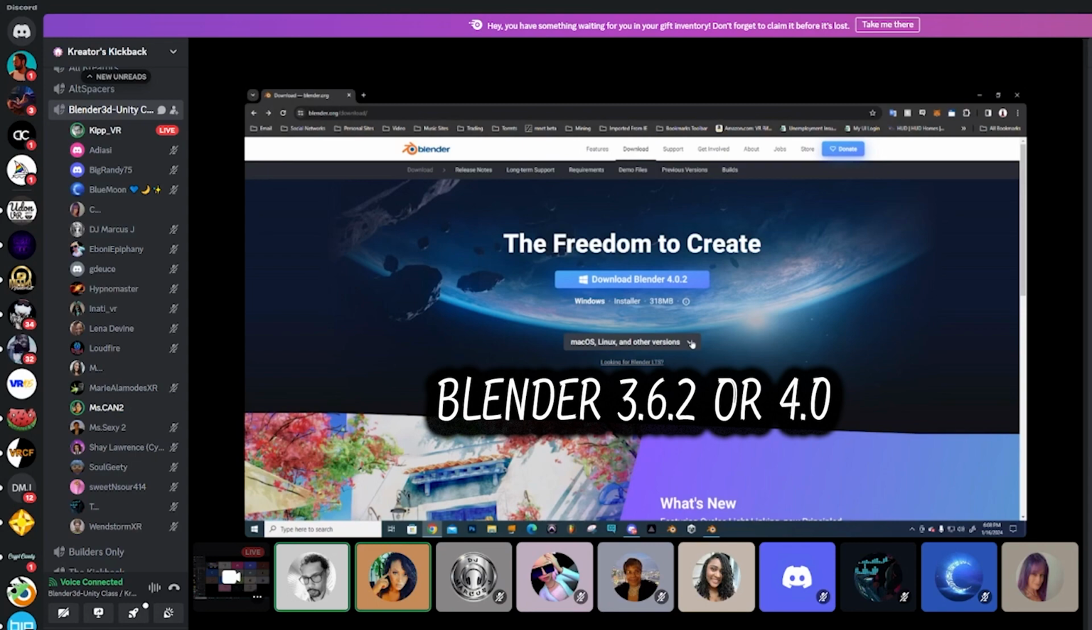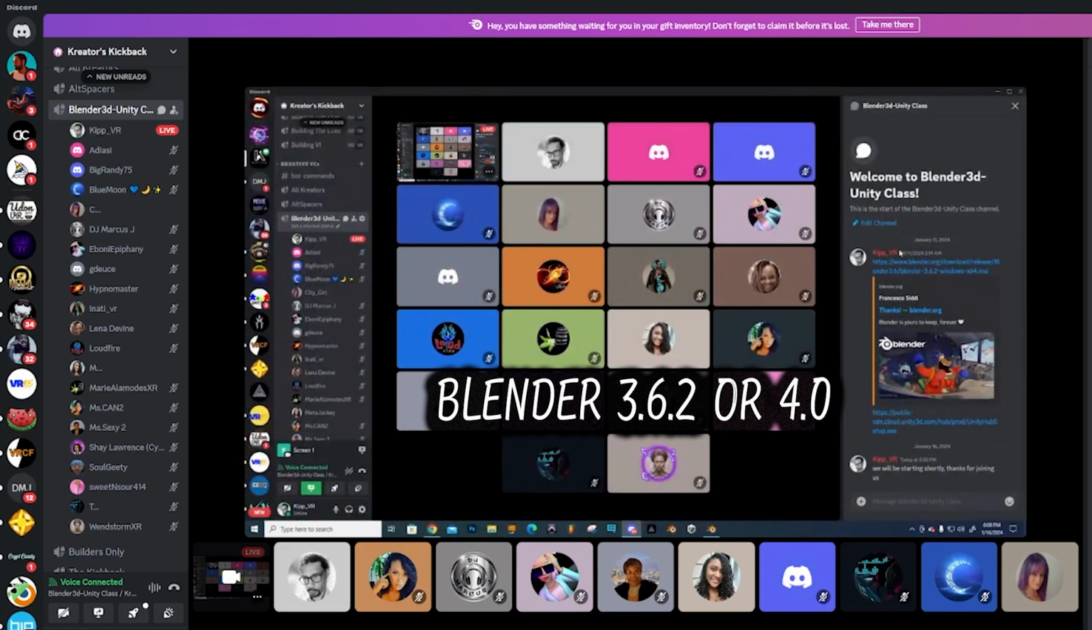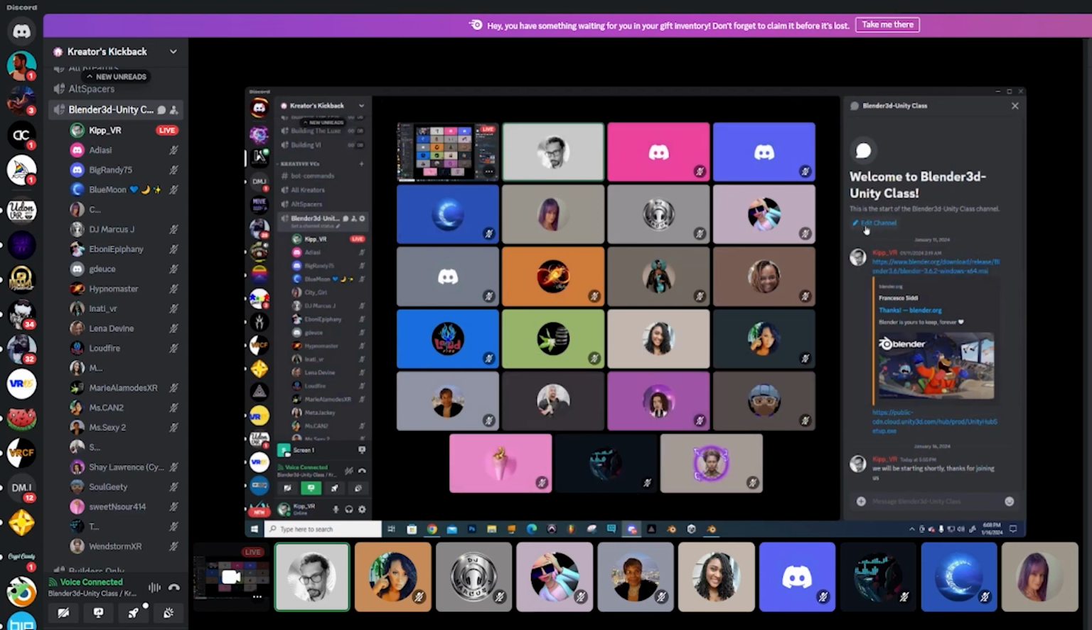and also Unity. So if you do not have Blender at this time, look over in our chat. This one right here is for PC. This is Blender 3.6.2, which is the version that I'm currently using. But if you want to upgrade to 4.0 or the newest version, that's fine. The things that we're going to be going through will be very similar in both versions, so it's all about your preference at this point.